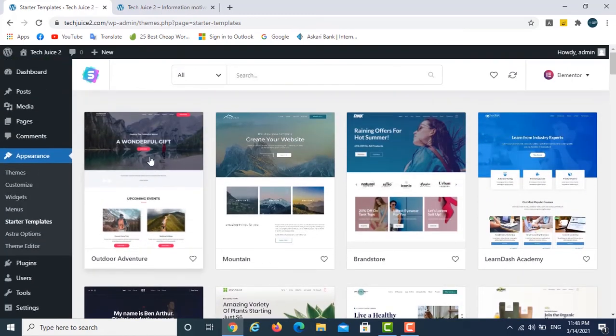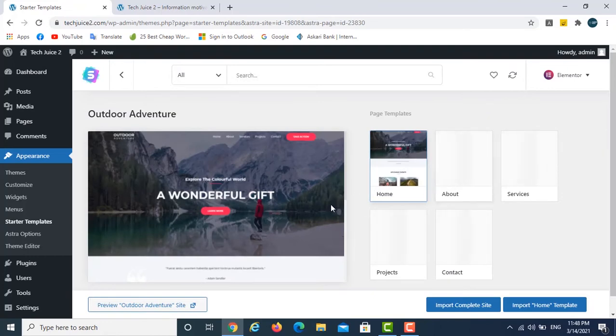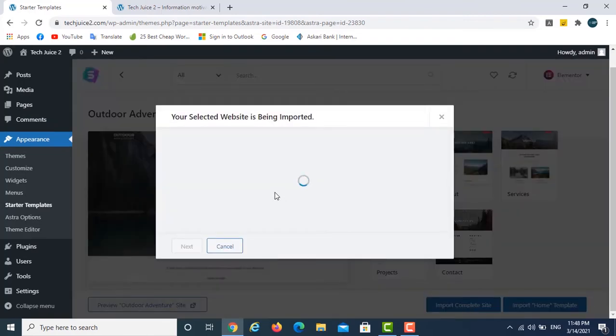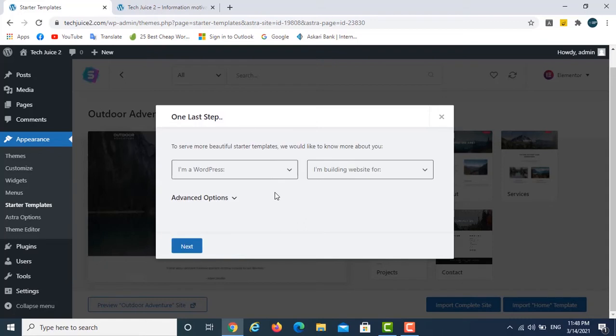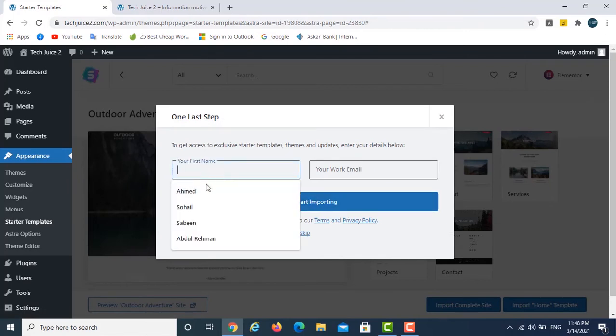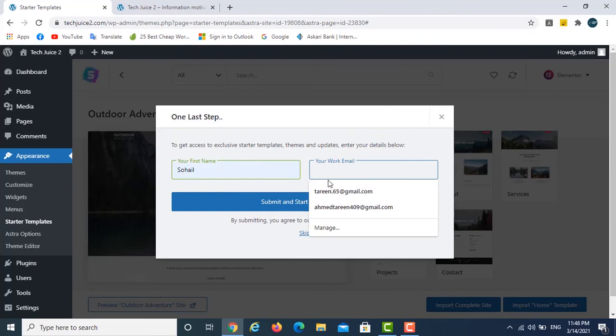So let's just randomly go with the first one, and now we have opened this theme, and you can see some pages which are given. There are two options: import complete site and import home template only. We will go with the complete site with 5 pages, services, contact and projects, and much more. Let's import these 5 template pages. Now they are asking for some details, myself, my company, and now go with that. Next, and here give your name and your email address and submit and start importing.